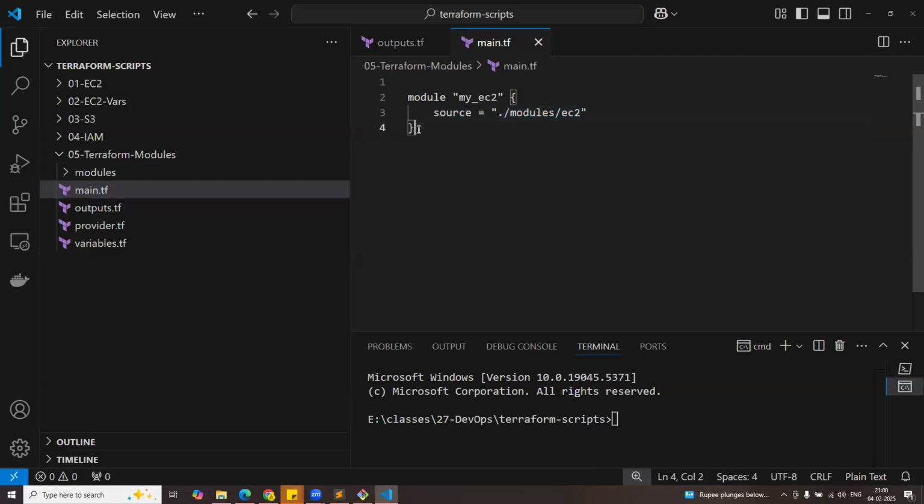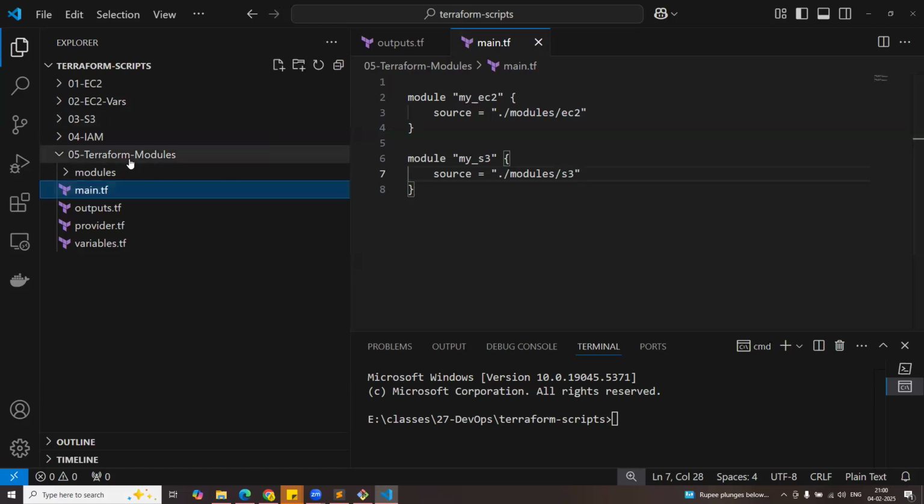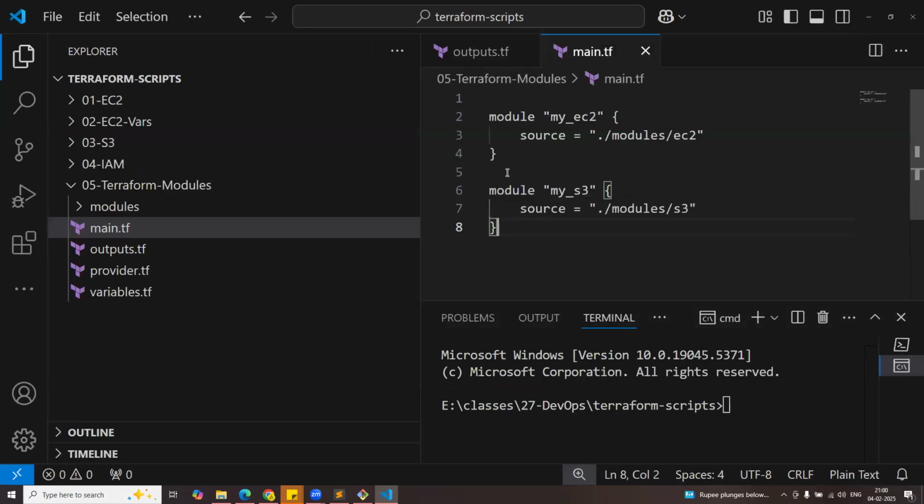Okay. And I want to call S3 module also, module S3, that is my S3. For this, where the configuration is available, inside the modules directory, S3 folder is available. In that S3 folder, S3 configuration is available. That means in the root module, we have main.tf. From the root module main.tf, we are calling the child modules.